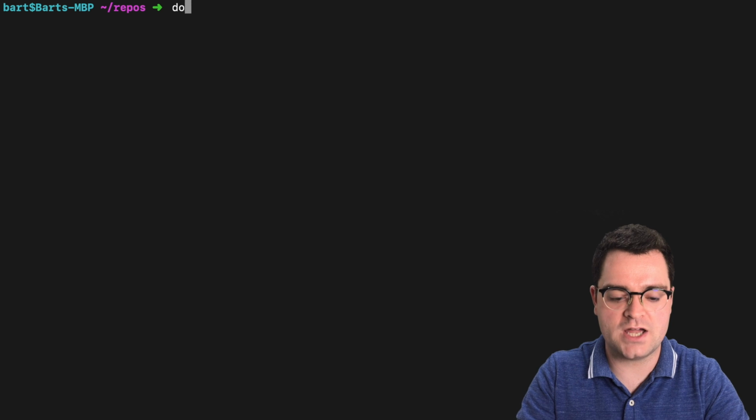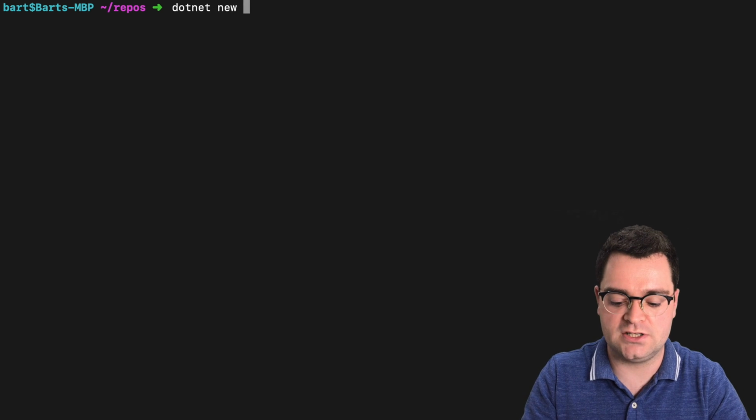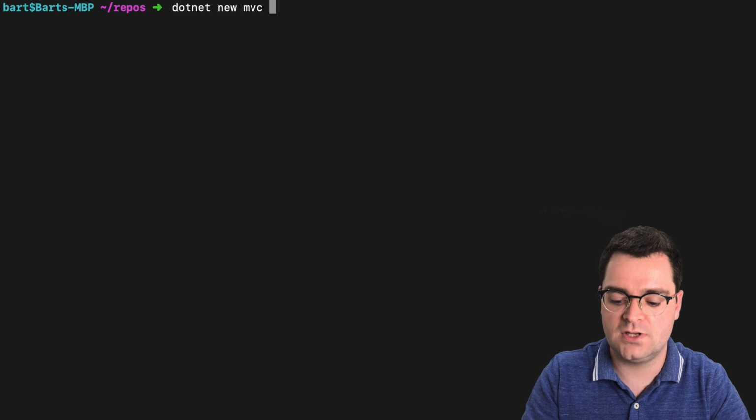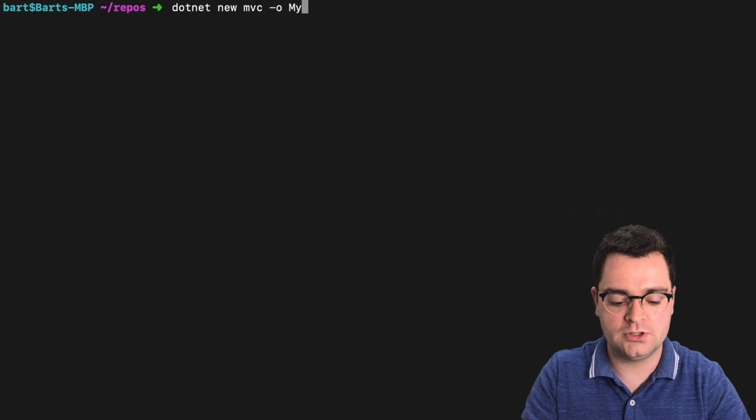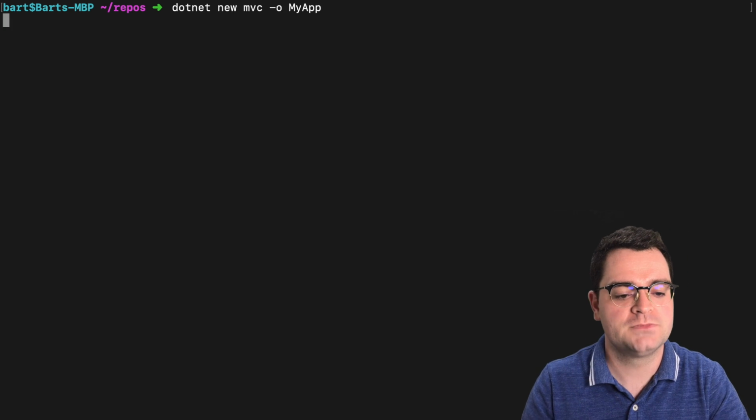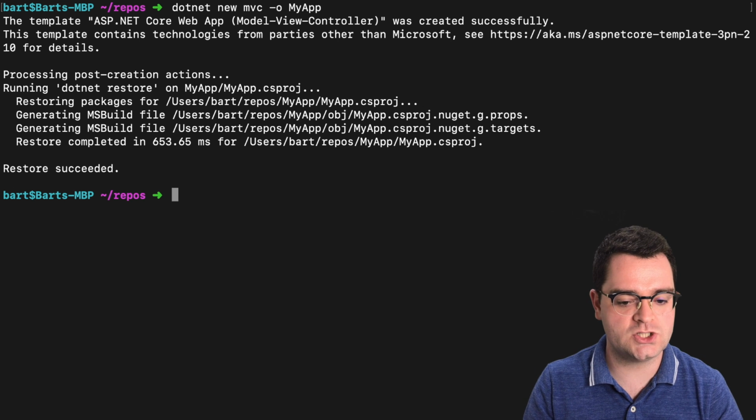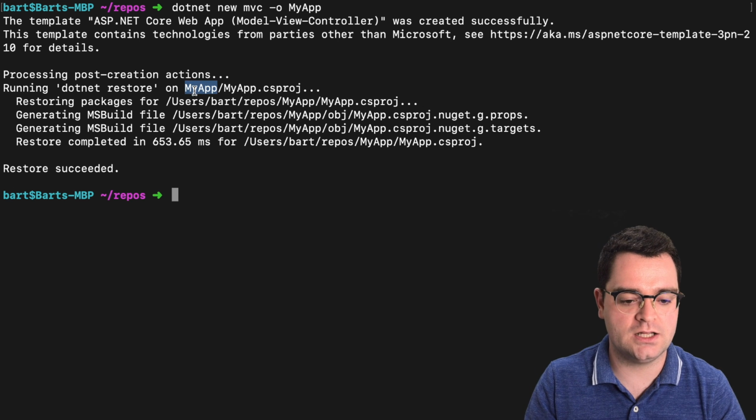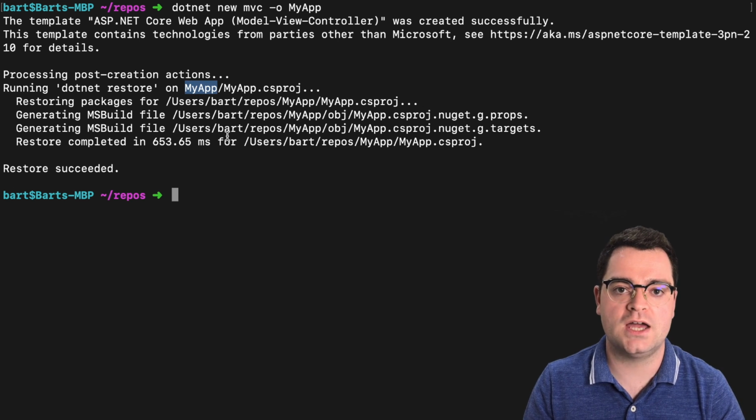So here I'm going to try to create a new .NET application, and I can choose dotnet new with the MVC template and choose an output folder for my application. You can see when I run it here, it immediately installs the application, and it does that in the MyApp folder, and also makes sure that it already restores the packages for that application.